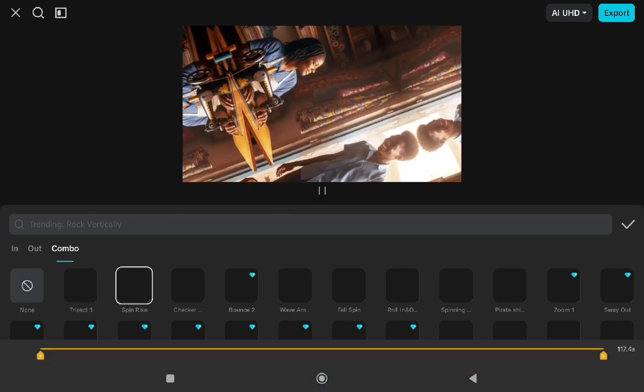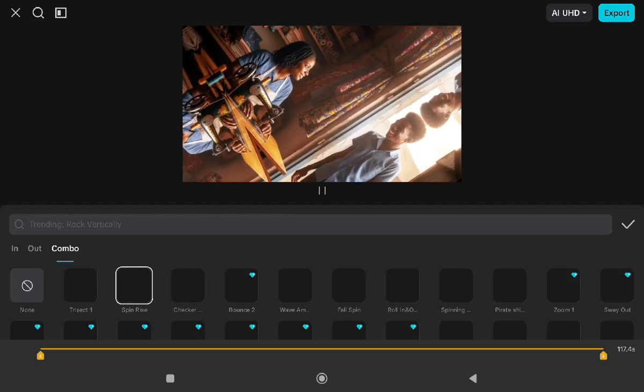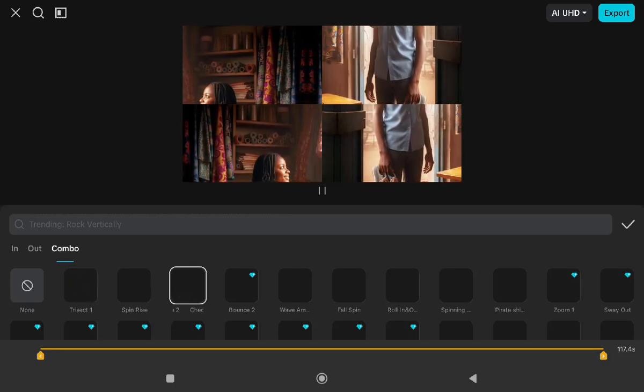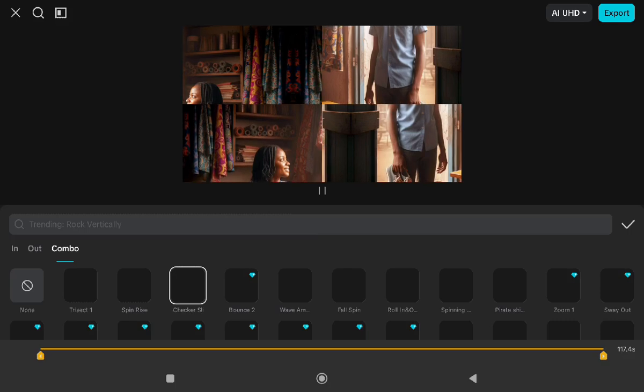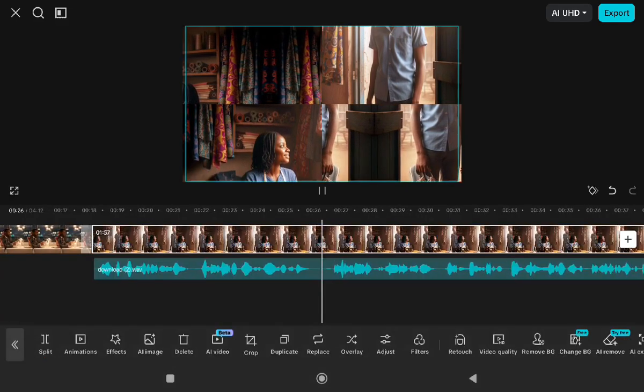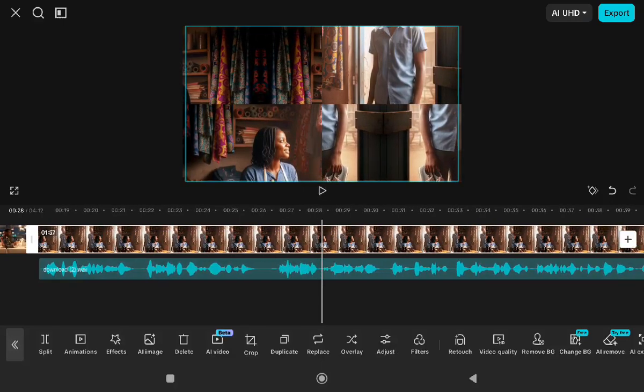If I'm selecting this, all I need to do is just to click. So I've selected that one. Now let me say something.